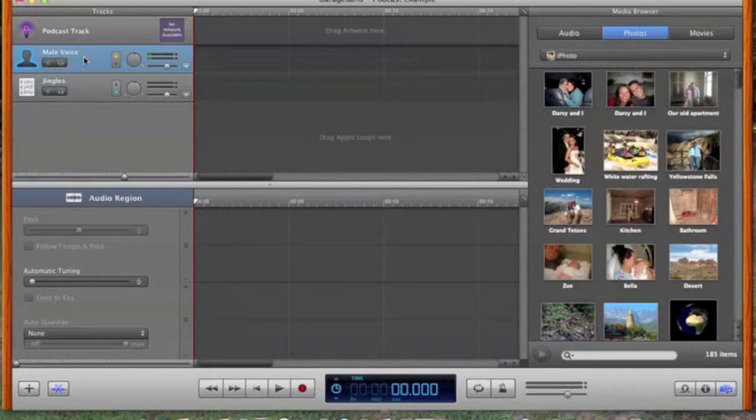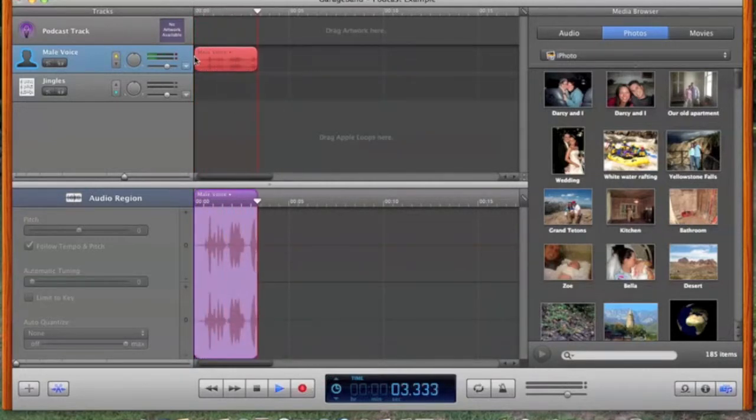The first step is to write your script, and when you have your script written, you're going to want to record your voice. So we'll simply go down here and press the record button. Now you'll notice that this is the recording, but it's also showing it down here in the details.